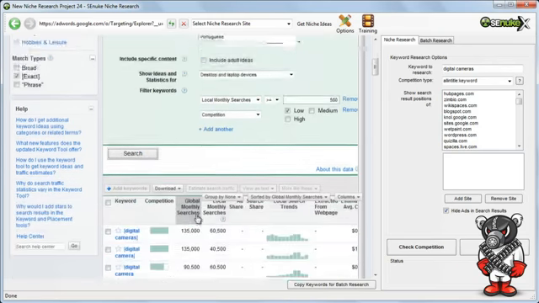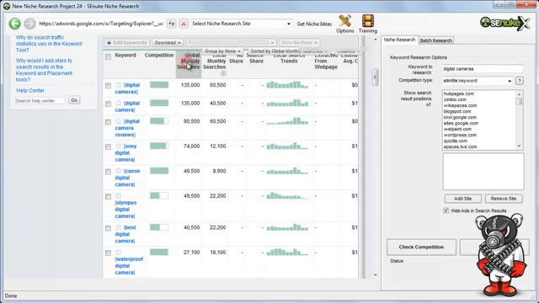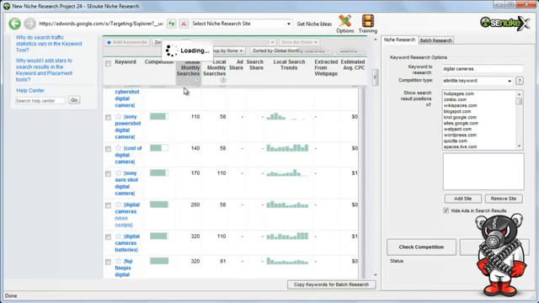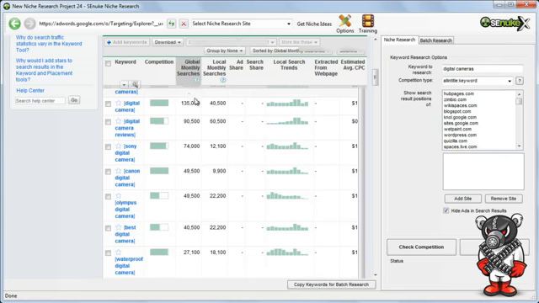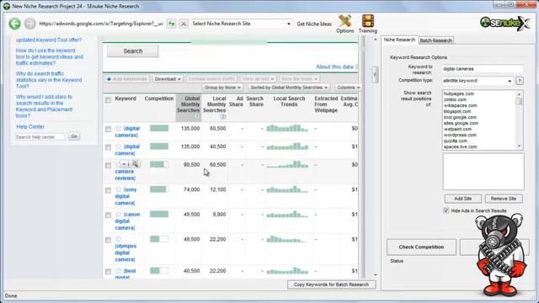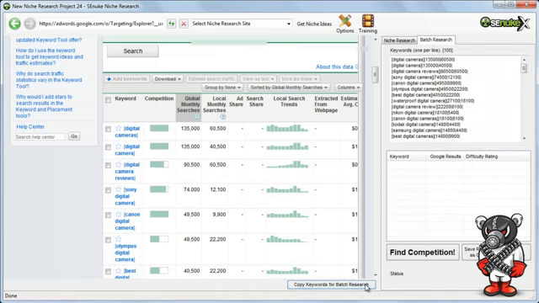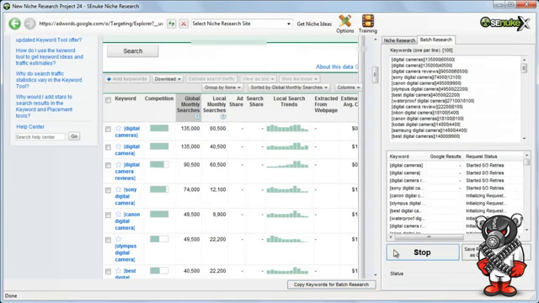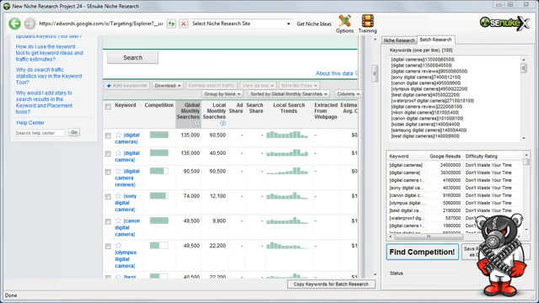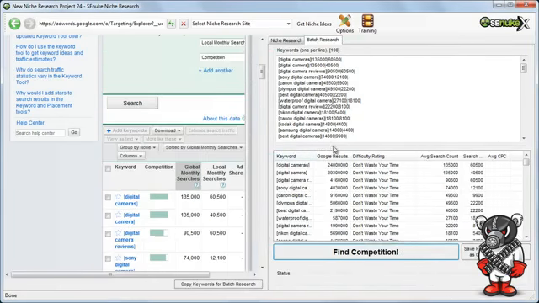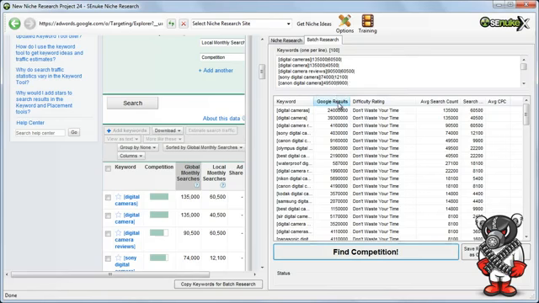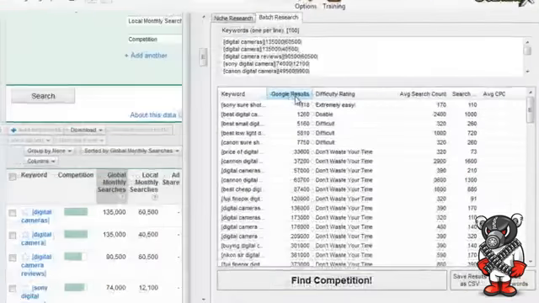Now let's sort the global monthly searches column from biggest to smallest again and make sure that our high volume keywords appear on that first page, remember? And let's click on copy keywords for batch research. After SENuke snatches those 100 keywords, let's click on find competition. Once it's finished analyzing those keywords, let's expand the batch research window just a little bit so that we can see all of the columns and sort the Google results from lowest to highest. And let's eyeball this a little bit.